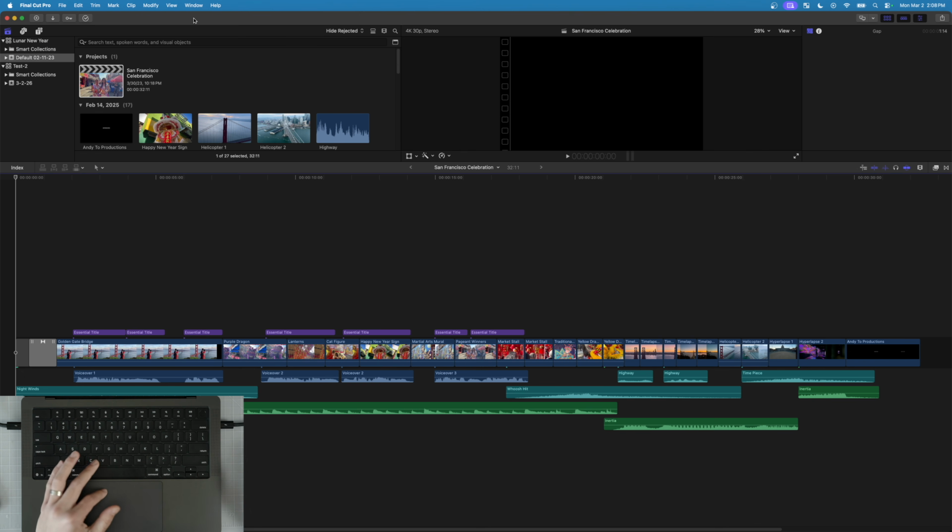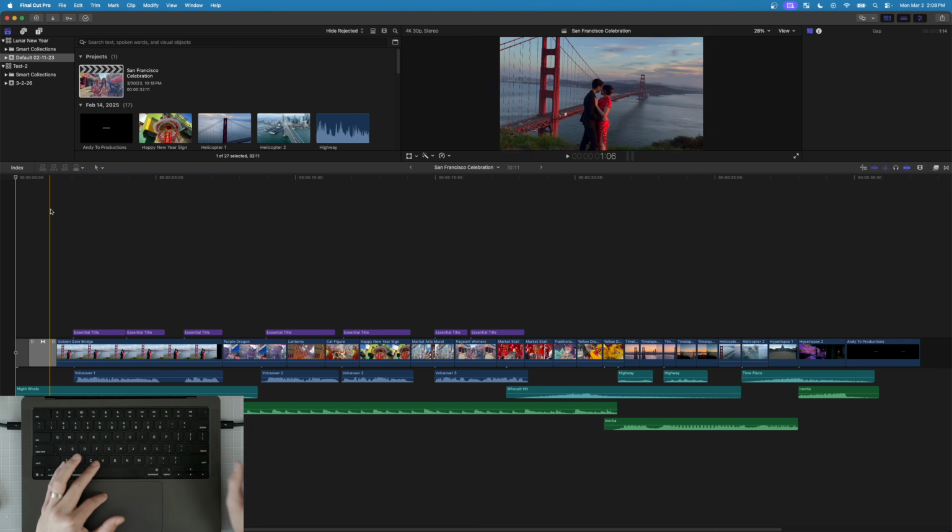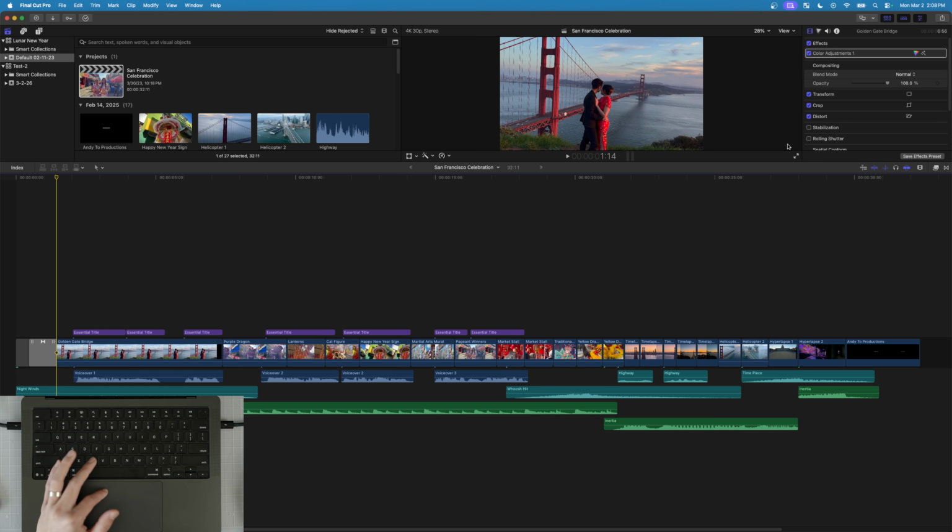So pretty much we're going to build this timeline out from scratch. As you notice, as we play back, we do have some sound. So we could turn the audio skimming off by clicking here, or you can hit S as a hotkey.